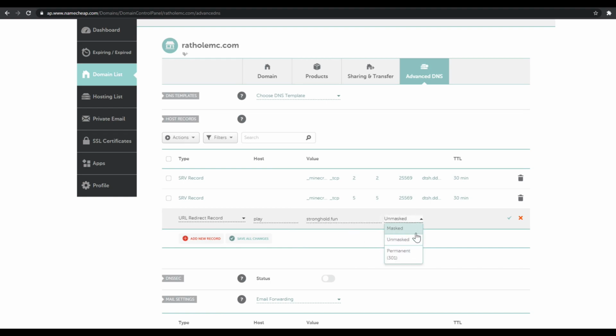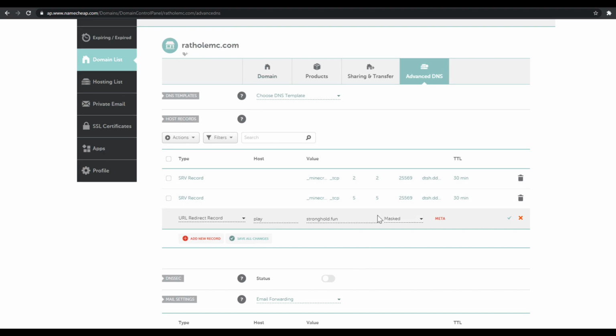I can choose an unmasked or a masked. A masked will pretty much show this address in the taskbar. But it doesn't work well, because if someone tries to copy the link, it won't work, because all it'll show is this. No subpages, no anything like that. So it's better to just do an unmasked and just let it go through.